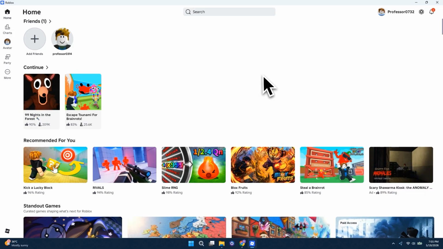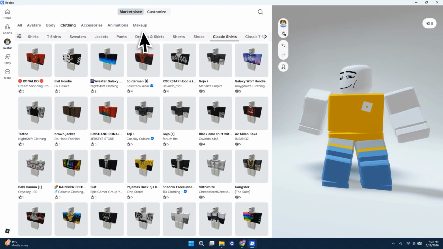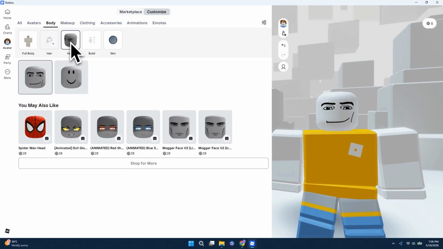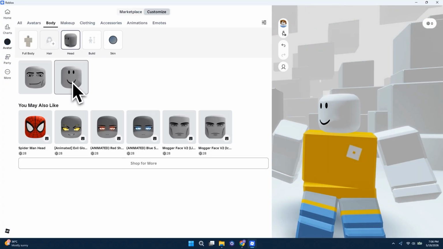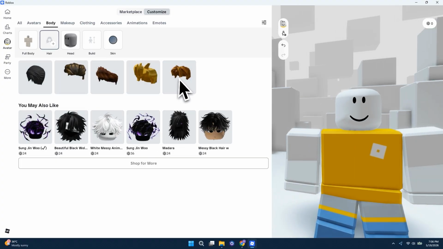First, open Roblox and go to the avatar section from the left side. Then go to Customize section. First, go to Body section and select Head. Once you're there, select the default smile face. After that, go to the Hair section and select this one default hair.